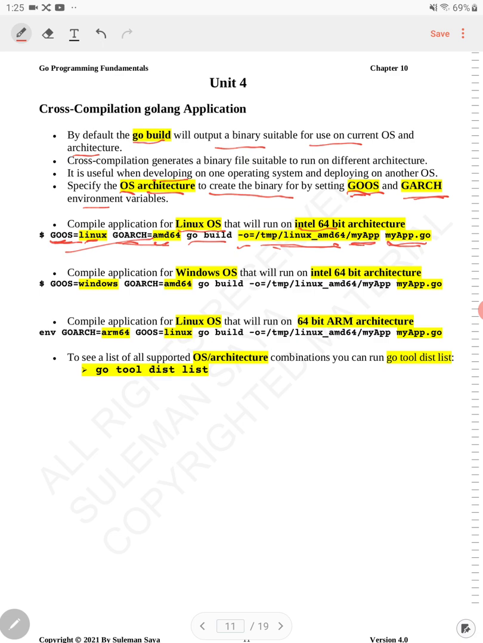Okay, so that's how you compile it for the Intel-based architecture running Linux. Of course, if you have that default one installed, then you can just do this part. You don't have to set up this environment variable. Okay, compile application for Windows OS that will run on Intel 64-bit architecture. So it's a 64-bit Windows running on the Intel architecture.